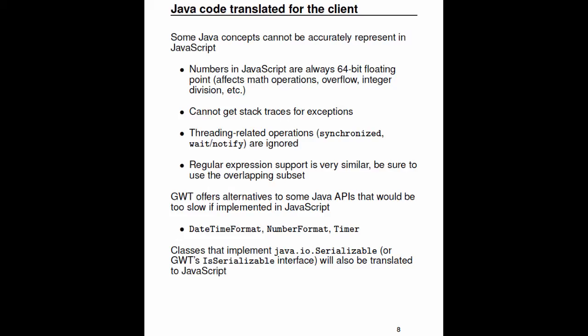Now that being said, there are some concepts in the Java programming language and some APIs that can't be accurately represented in JavaScript. So for instance, in JavaScript, numbers are always 64-bit floating points. And so this means that if you're doing a lot of arithmetic with 16-bit or 32-bit values in Java, you're not going to get exactly the same behavior. The support for stack traces is a little different. They've made great strides bringing it up to par with what you get in Java, but JavaScript doesn't support stack traces as well. So you don't get everything in JavaScript that you do in plain old Java.